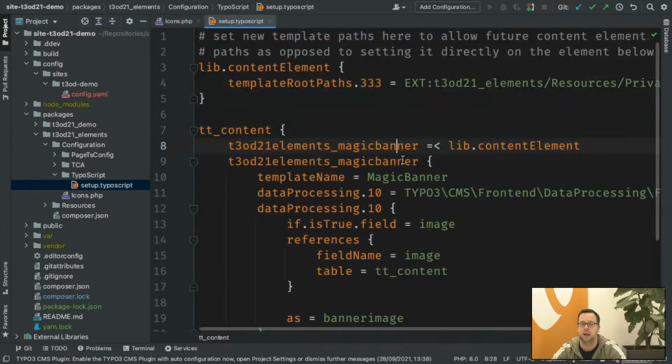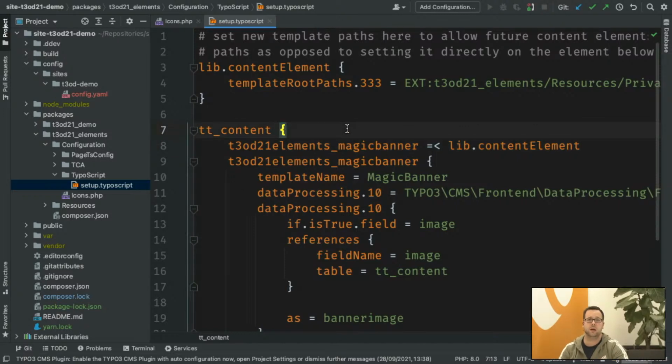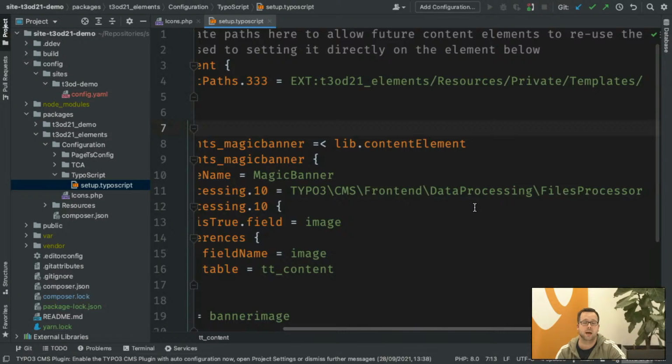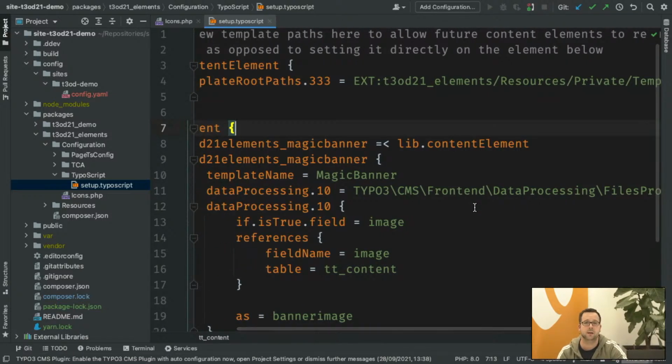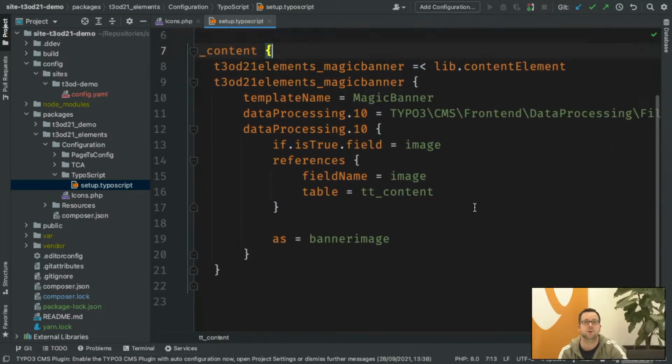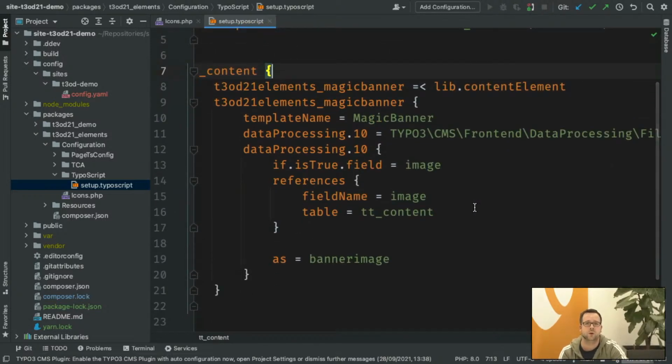Like most content elements, this does most of the handling for us. We create our custom content element, we give it a name, we attach the files processor to handle our background image, which we're going to upload later, and then we just register it, and that's pretty much it for our custom content element. As I mentioned, we're also going to be inserting a header and some body text. So that's our setup.typoscript file.